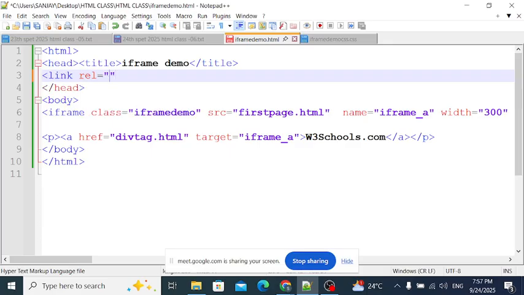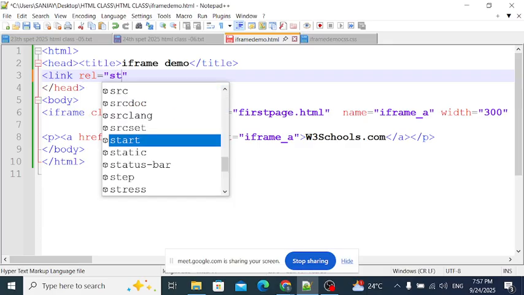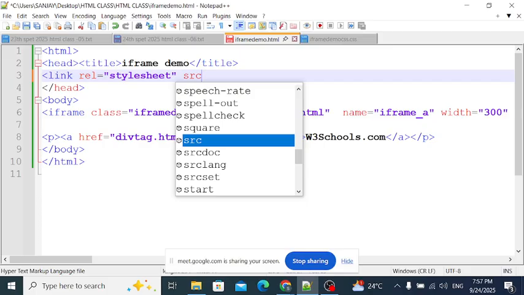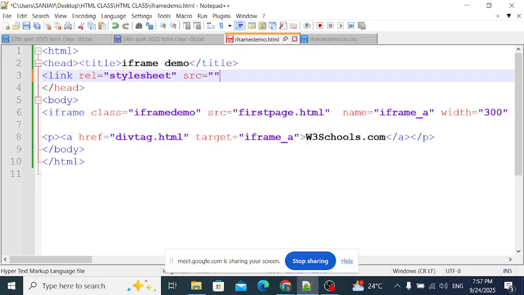It is a style sheet. If you have a CSS file and you want to include it in the web page, we have to use the relation type stylesheet. If you have JavaScript, you write a script tag, which has another type of relation. And here we have to provide the file link.